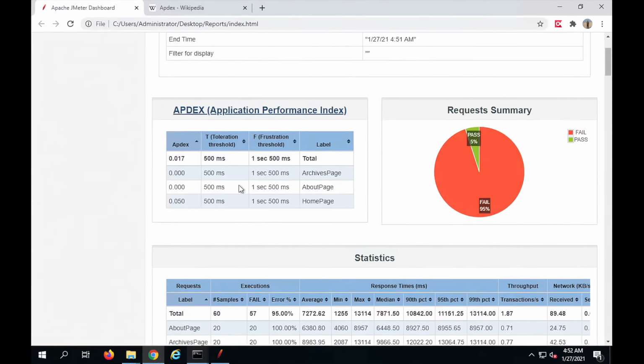And here you can see the threshold is 1 second, 500 milliseconds, and this is the toleration and the frustration threshold, and according to that it will give you some reports. Now you can always change this. I will tell you this later.